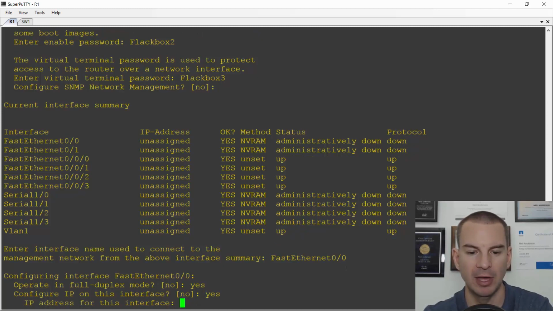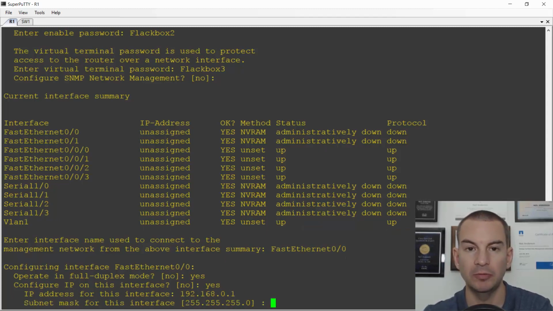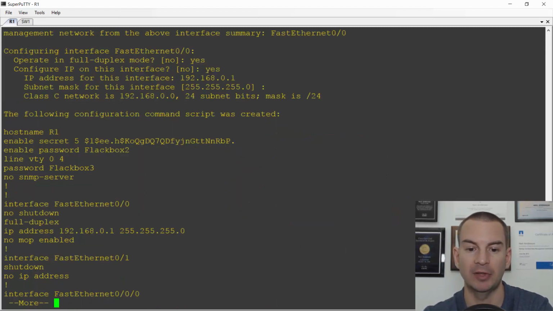So I'll say yes, and I'll use 192.168.0.1. It will default to the class C subnet mask, 255.255.255.0. When you see an answer in brackets, it means that's the default, and you can just hit enter to accept that. It saves me having to type in 255.255.255.0 myself. It will then show me a summary of the commands that will be entered.